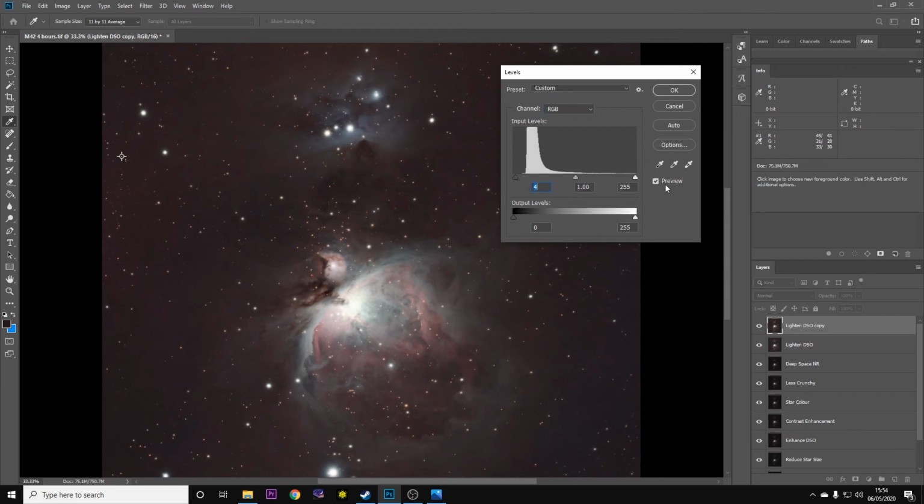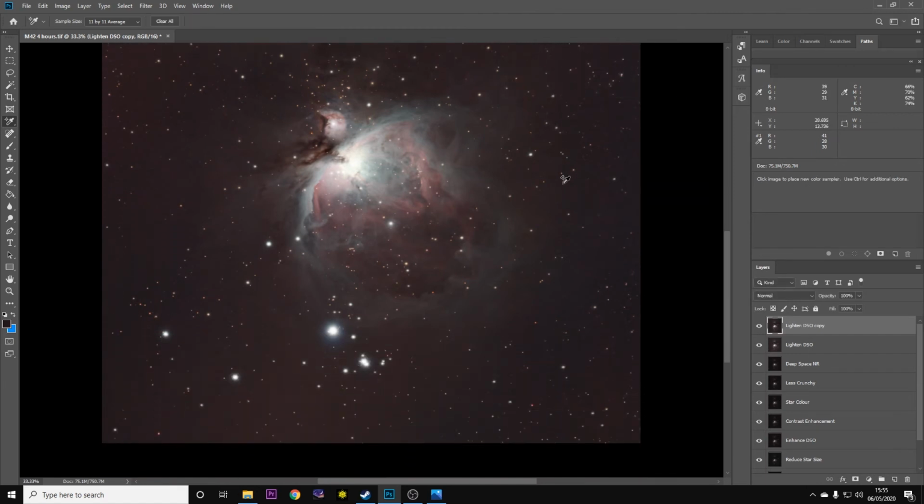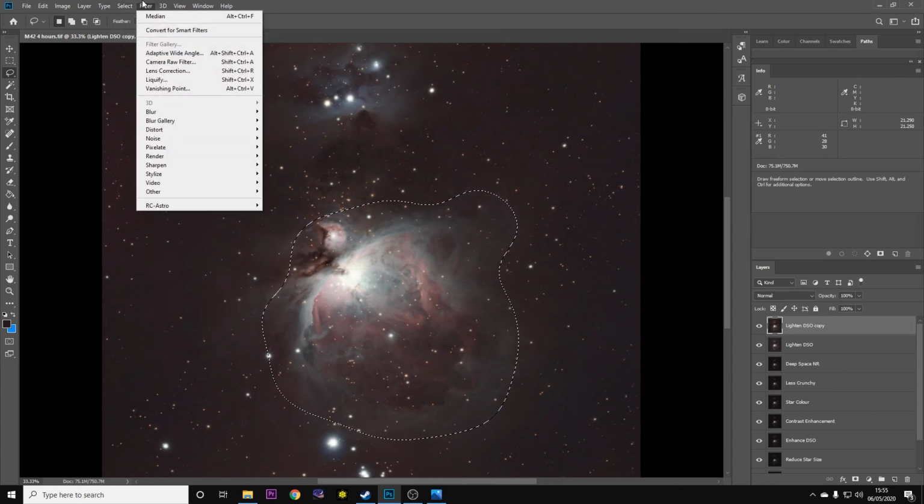Yeah, I think that'll do. And then, sometimes what I like to do is click on the lasso tool and just highlight or select certain parts of the image, and then give them a bit more contrast.